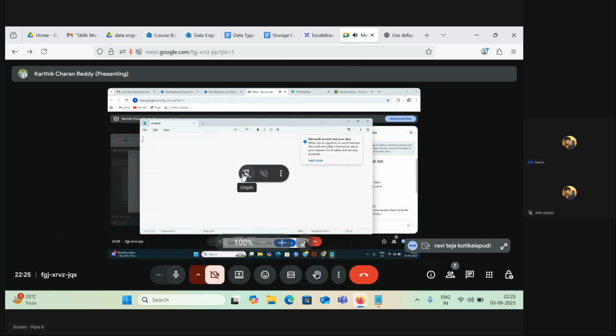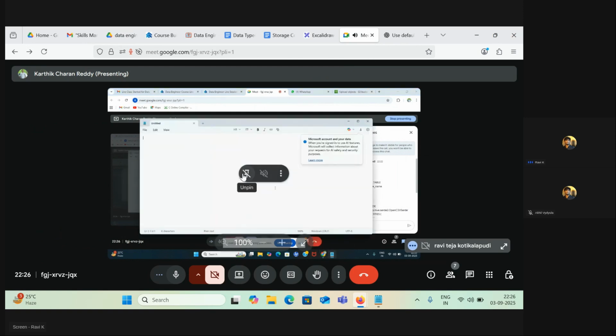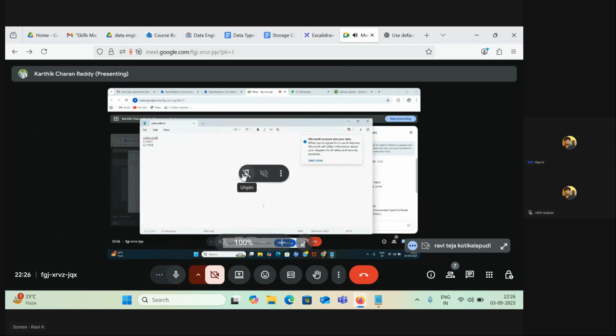Copy now. Don't leave any gap there. Okay, paste it. Perfect. Just save it with any name. Any name is fine. Let's see how it will work.